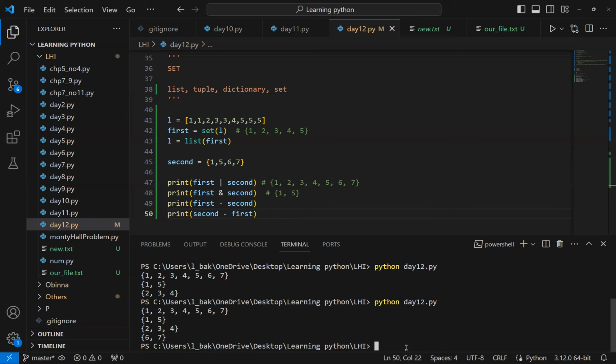You can see them. So this is just a brief look at set and some of what we can do with set. I don't know if anyone has any question.